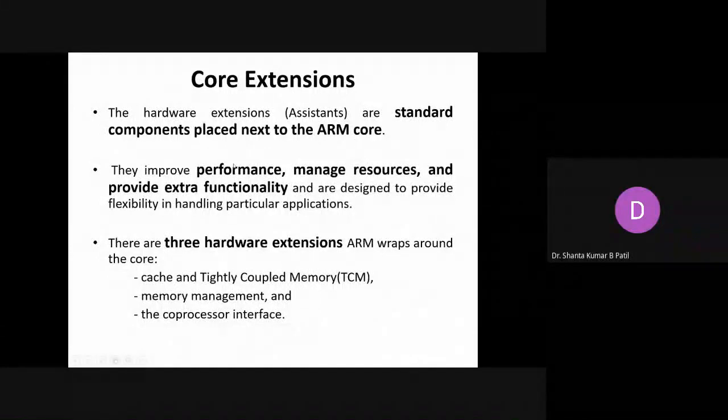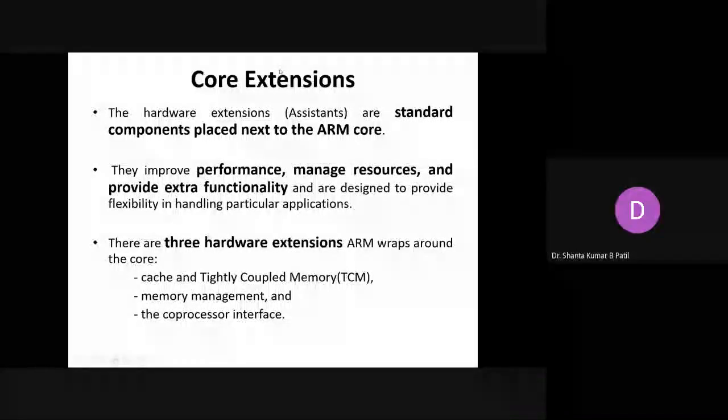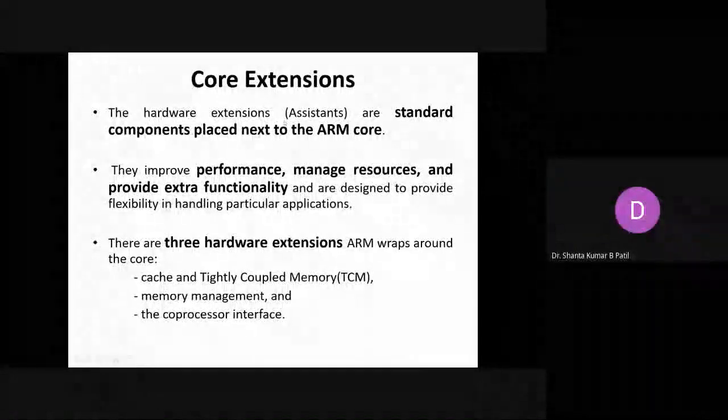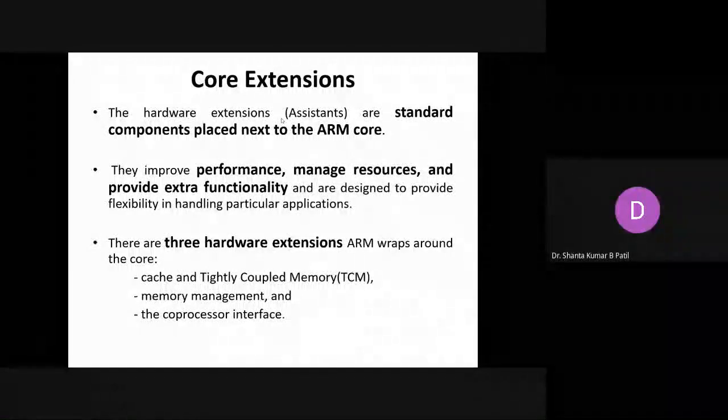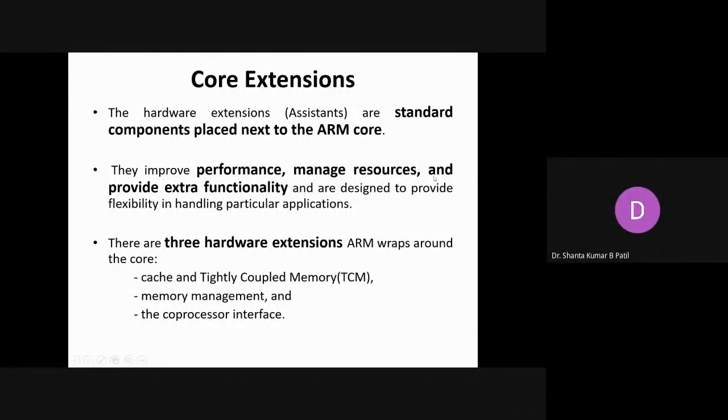Core extension. Core extension is the processor extension. If you are extending the processor, relieving some of the work of the processor, this is what we call core extension. To extend the core, some of the operations of the processor are assigned to other dummy processors. This improves performance, manages resources, and provides extra functionality.